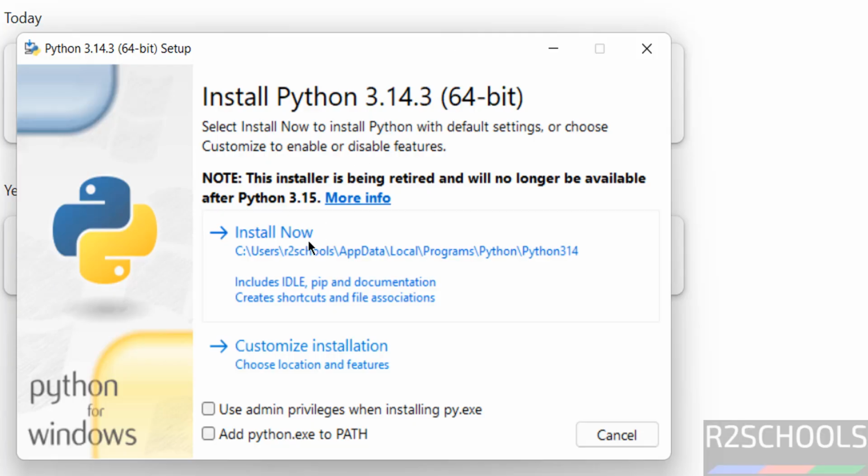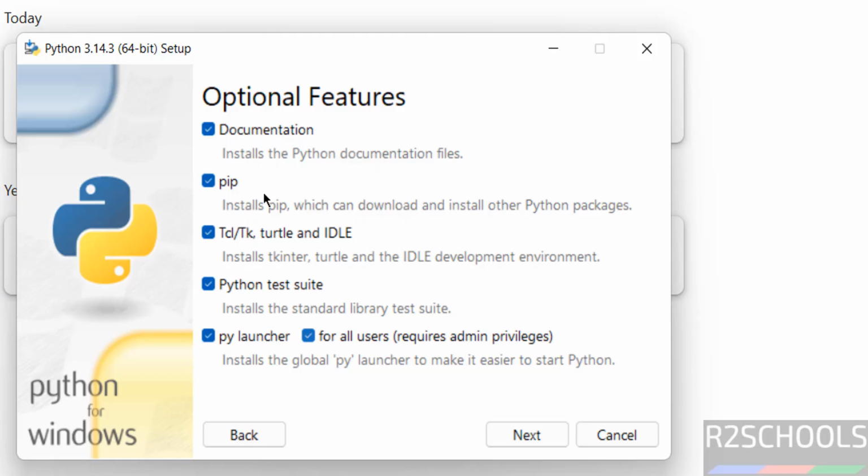See here we have two options. Install now means it takes default location and other options, or customize installation. Select the checkboxes: Add Python exe to path, and use admin privileges, and installing py.exe. Then click on customize installation.